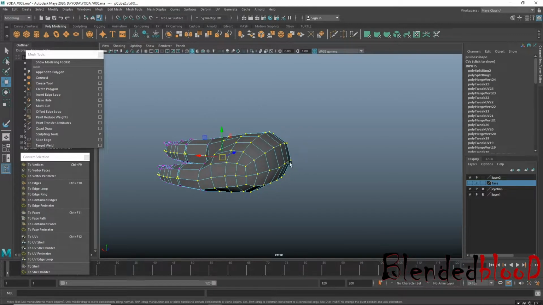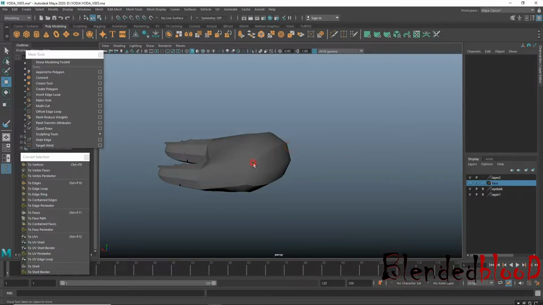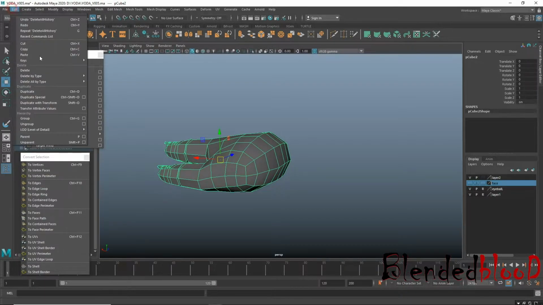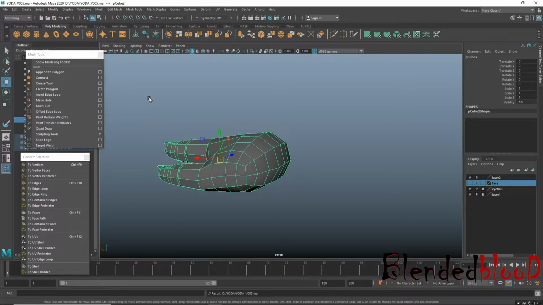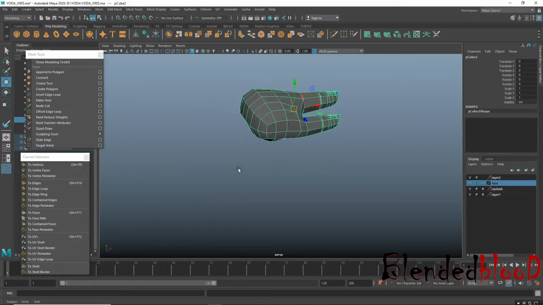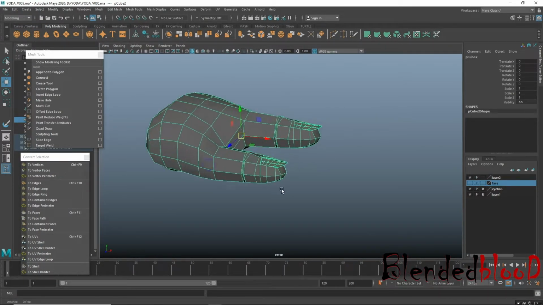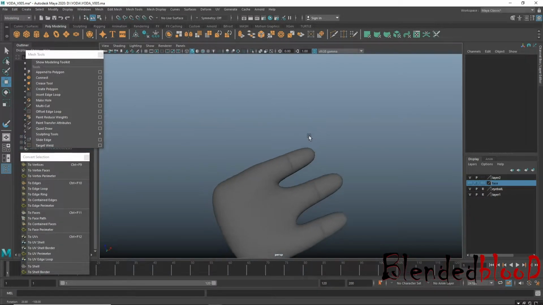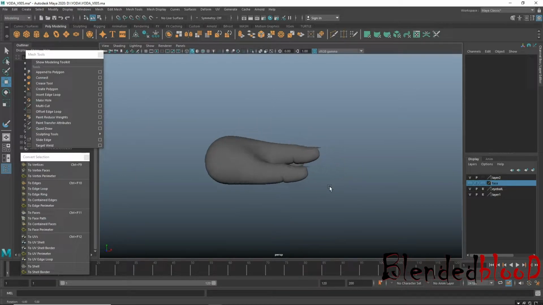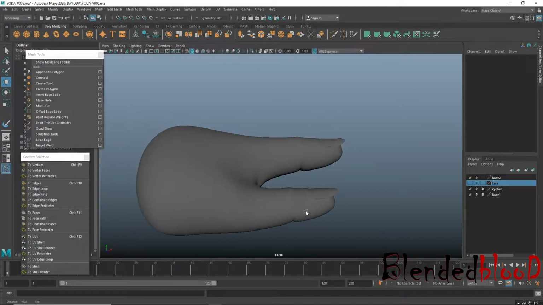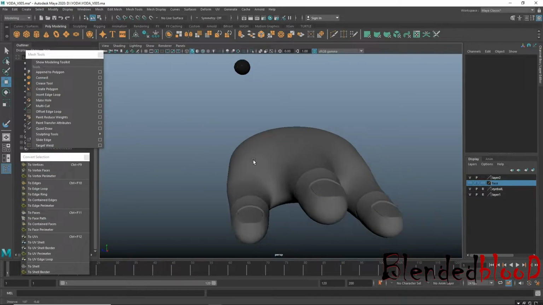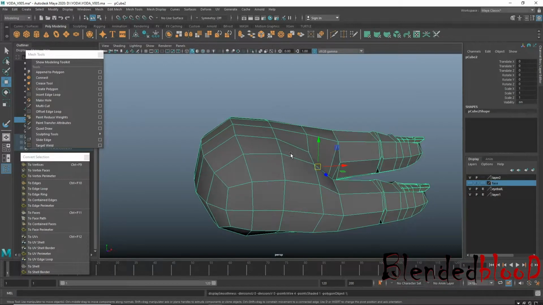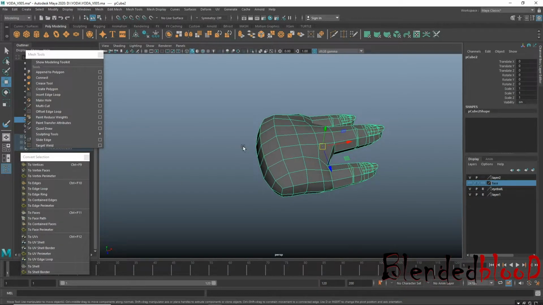W, object mode, edit, delete all by type, history, edit, delete all by type, history, Control S. Okay, we have to adjust a bit, but for now if you press 3 and rotate, now you can see your finger is actually joined very smoothly, or you can say we are maintaining all the mesh flow, you can see. Okay, here is your tricky part.